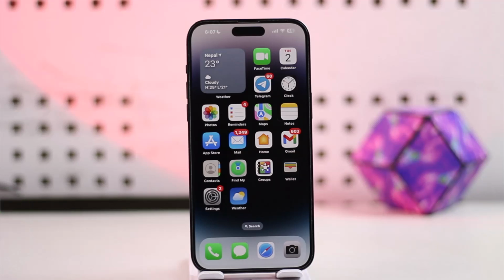In this video we're going to learn how we can solve if our guided access is not working on iPhone, so make sure to watch the video till the end.